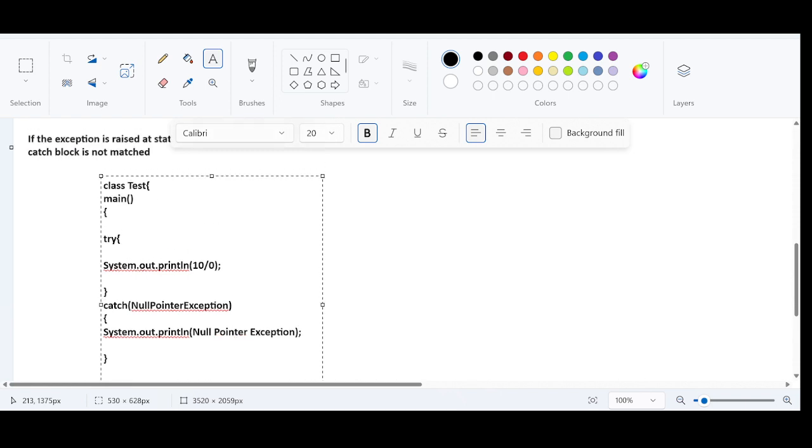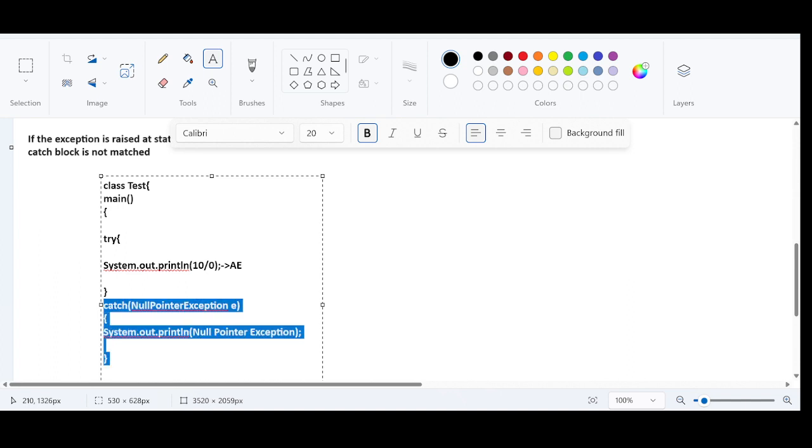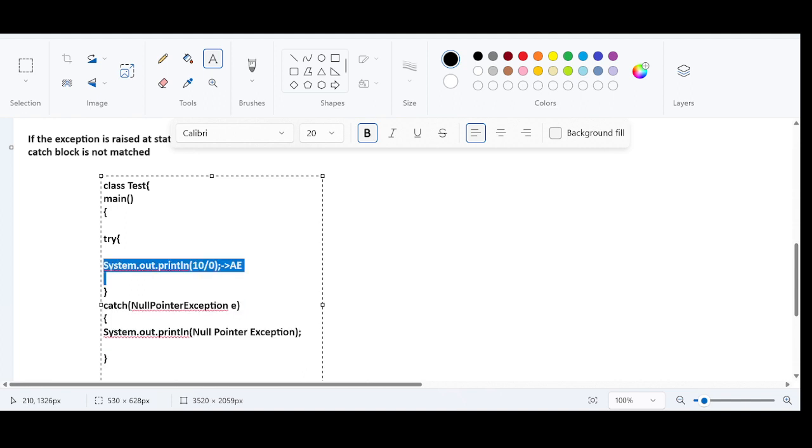I have a try block that is going to generate an arithmetic exception, AE. If an exception is raised here, the main thread is going to look for the catch block that is handling the arithmetic exception. But in this case, we have declared a catch block which is handling null pointer exception. It means the catch block is not getting matched with the generated exception. In this case, the exception will occur.